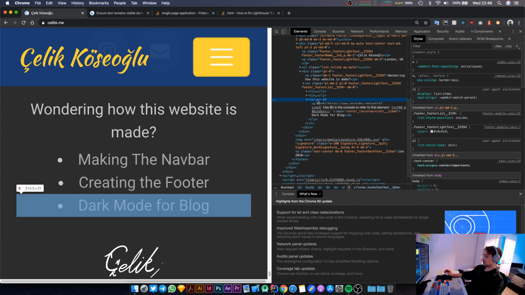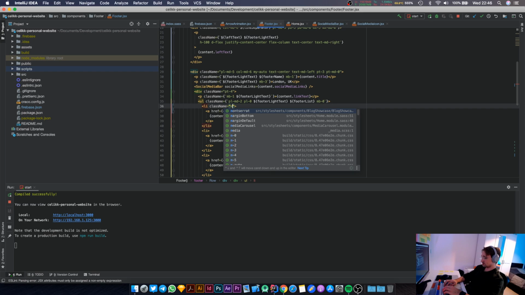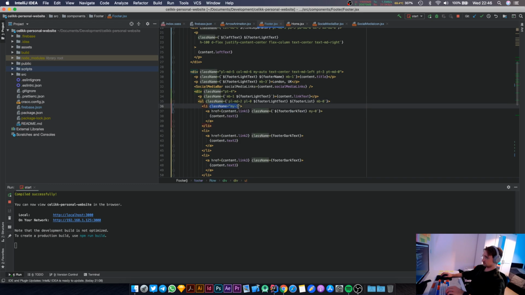but I still want to increase the margins between them, so I'm just going to add some margins to these list items, a tiny bit of margin. So I'll go with margin y 1. That should be small enough and not very noticeable. Let's see how that looks.